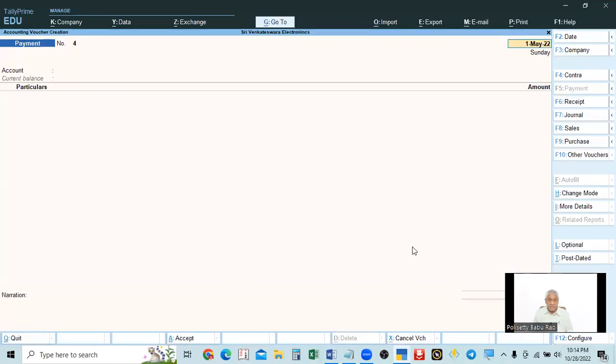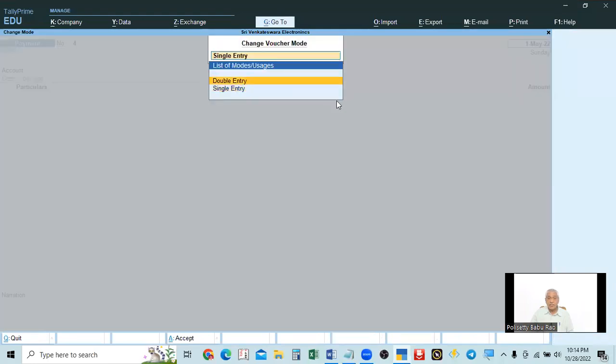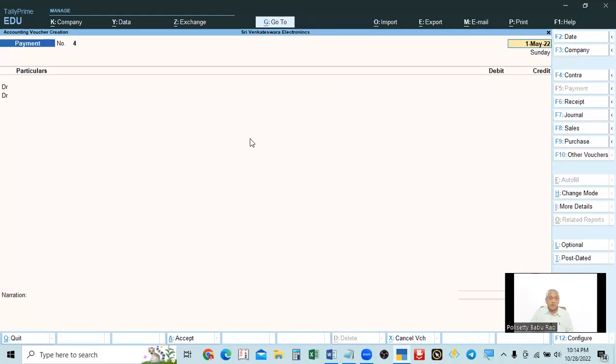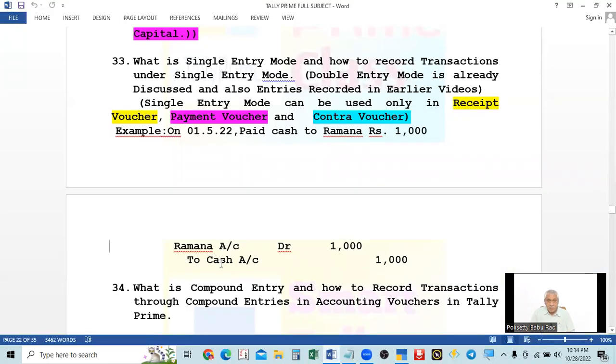We are entering in the double entry mode. By default, it will be double entry only. So in the double entry mode, what we have to do here? Paid to Ramana means Ramana's account is to be debited, or you can see here, it is to be debited and it is to be credited. That is in the double entry system.